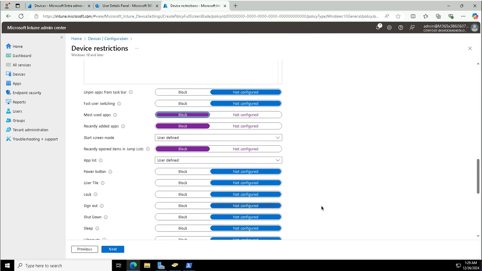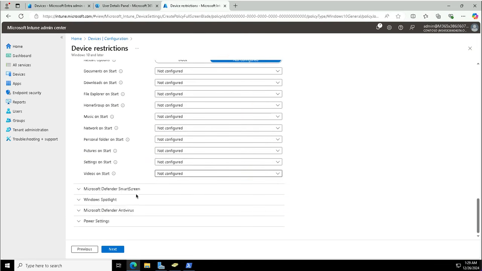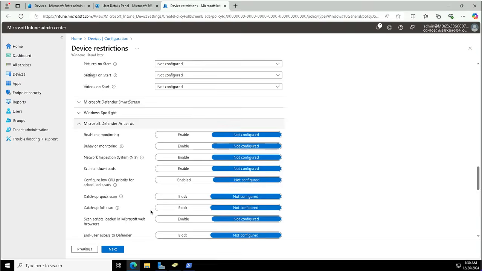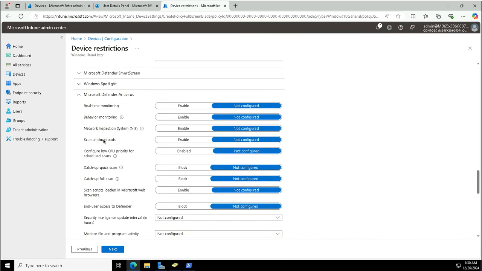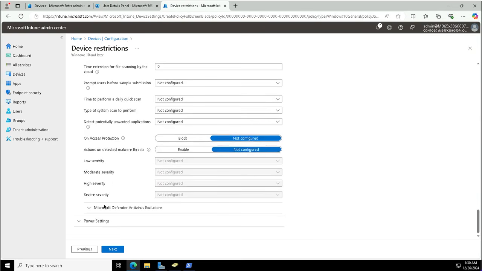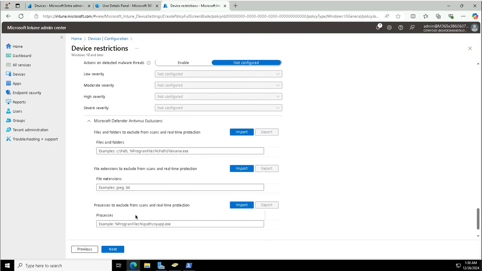Then once I have done this setting, I can define the other settings, be it Microsoft Defender Antivirus I want to configure, I want to do real-time monitoring, behavioral monitoring, I want to do such settings or not. Then scan all downloads, catch up quick scan, catch up full scan. We have lots of settings here. And here I will be excluding some of the files, one of the locations that I want to add as an exclusion into the list for this Microsoft Defender Antivirus. You will see this option at the very end of this window.